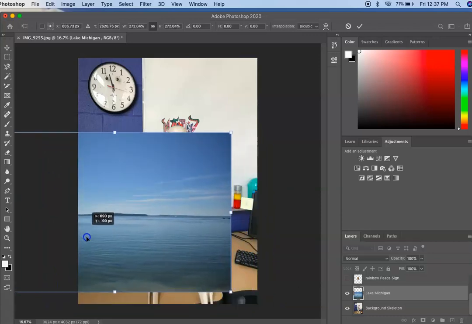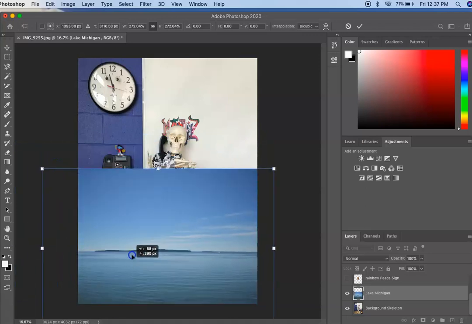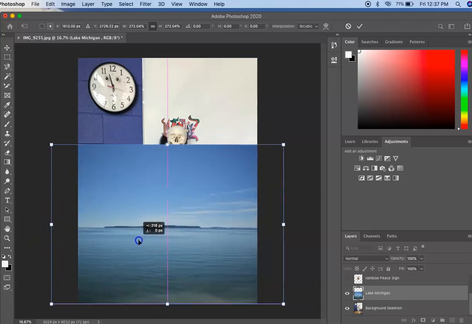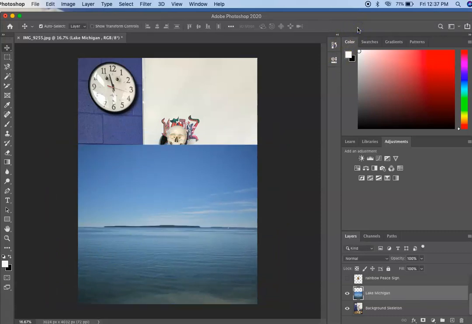So I'm just double checking myself. Okay, that looks about right there. So I'm going to click this check mark. Shows that I've scaled it the way I want it. And now I'm going to use a selection tool. Actually, I don't need to use my selection tool. So I just made a mistake. I accidentally selected, and now I'm just going to go up to select and deselect.